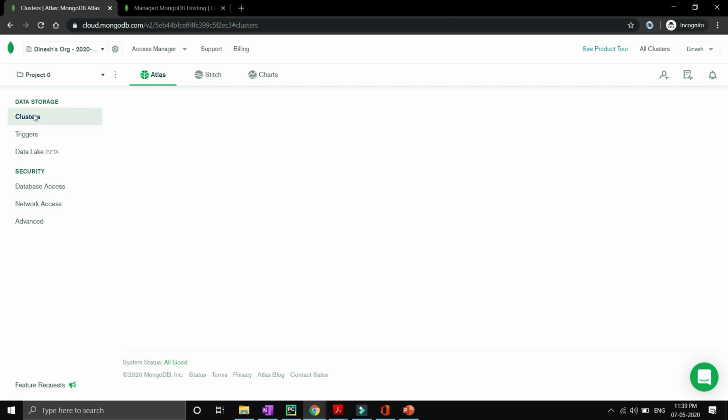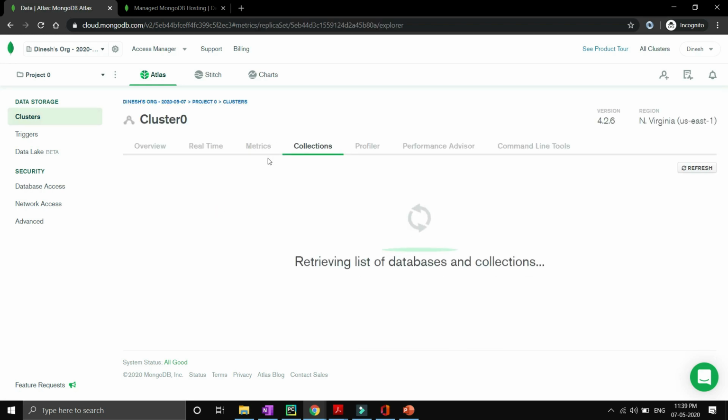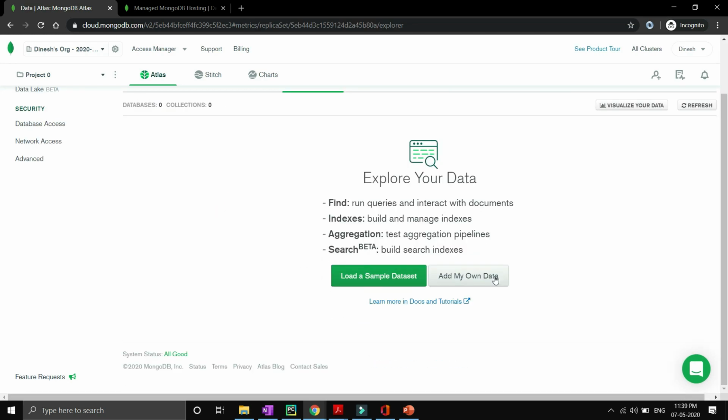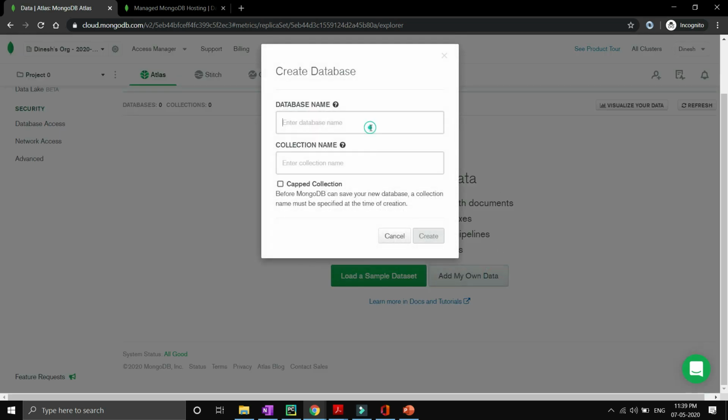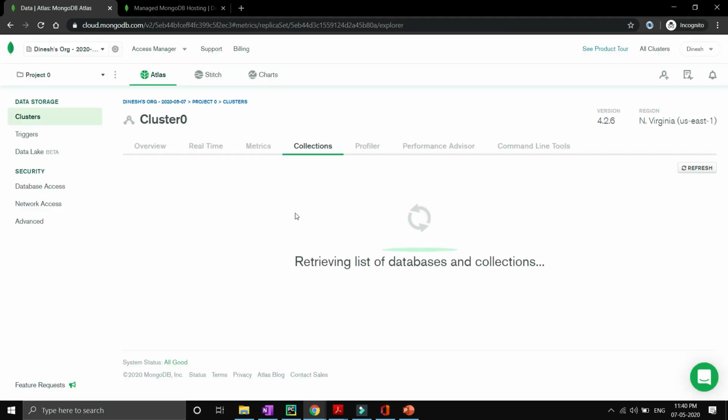So just go to cluster and you will be able to see that your cluster is ready. Then you have to click collections, and now inside collections, you have to click add my own data. So you have to give your database name. It can be anything like COVID-19 DB, something like this, or collection name can be like chat records, and just hit create. So it will take some time and your database and collection will be ready.